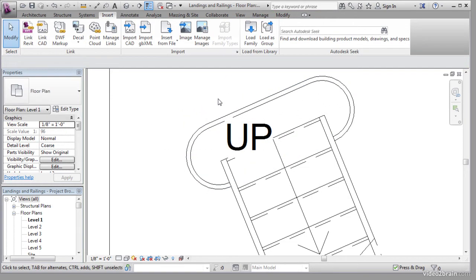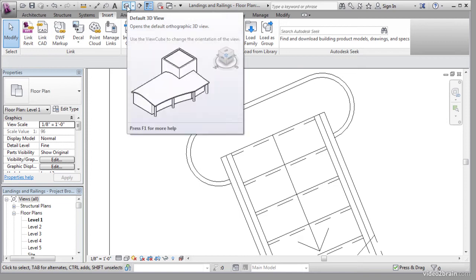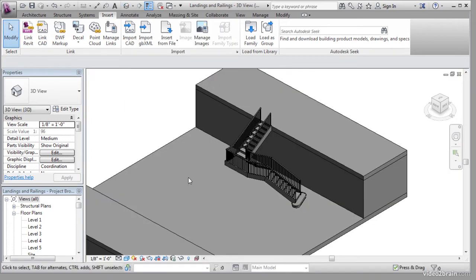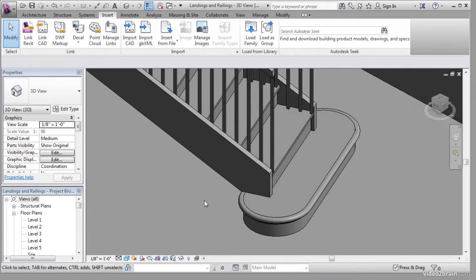Hit Escape twice. On the View Control toolbar, set your detail level to Fine. On the Quick Access toolbar, click on Default 3D View. It's the picture of the house. Let's zoom in on our newly introduced landing. Looks like we could use a little more bearing for our staircase. We know how to do that.